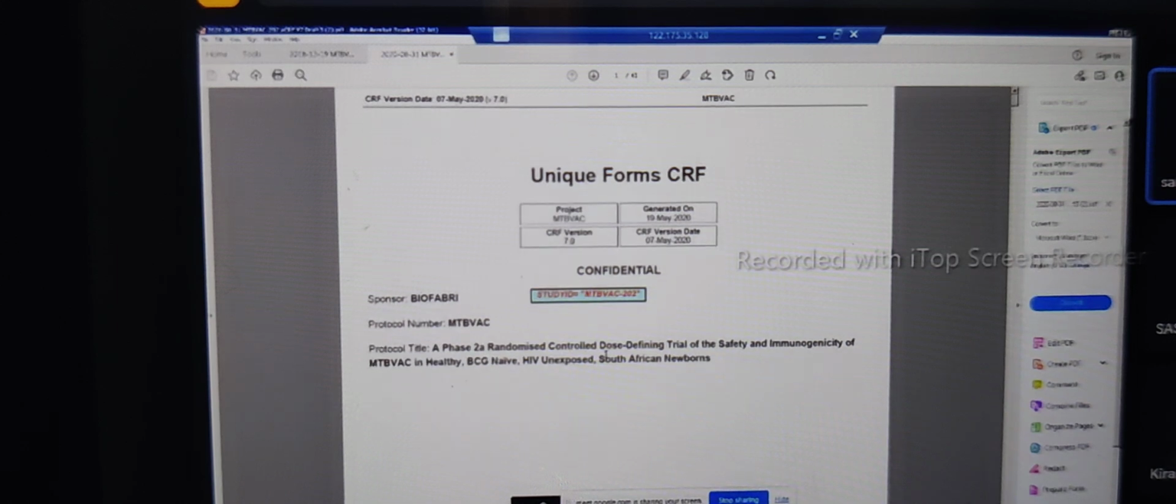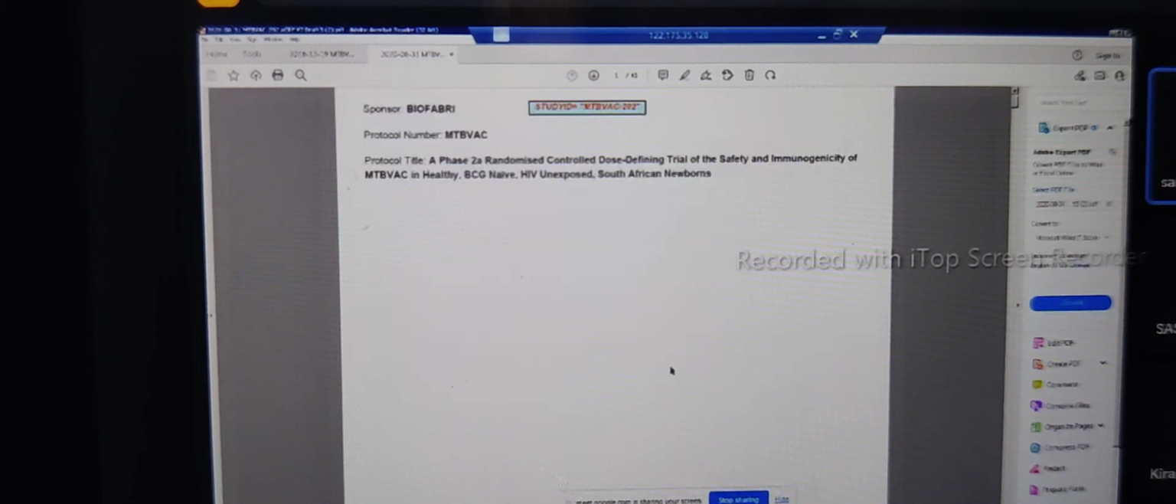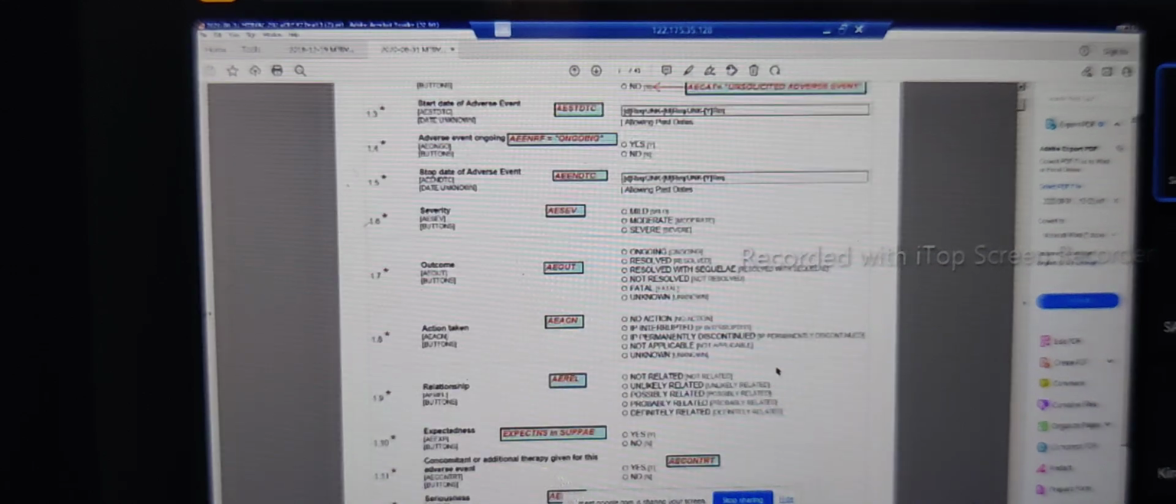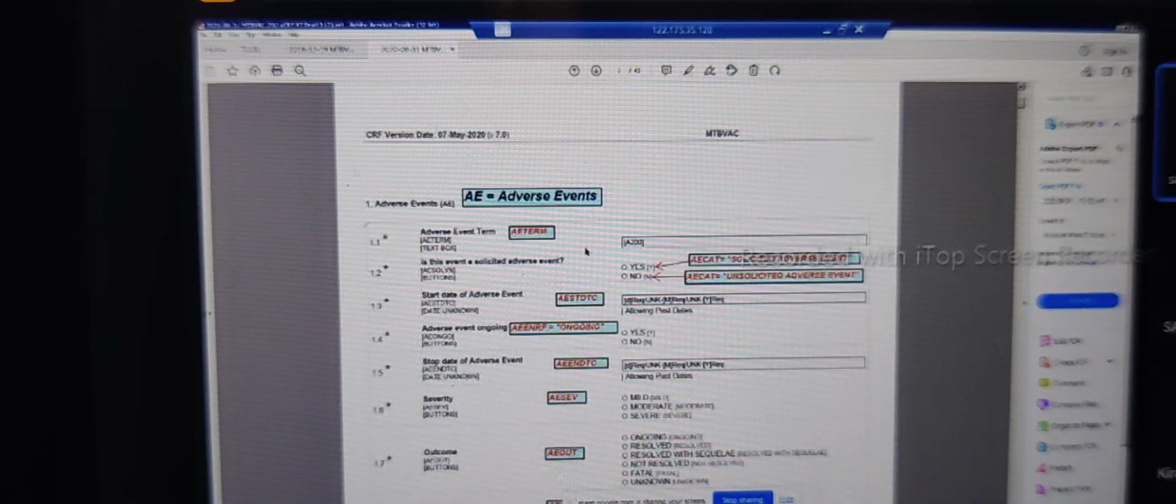What we will give you all is the blank CRF. For example, we'll remove all these annotations, so you will get the entire CRF like this. The main source CRF we will place in the source folder, the main folder. If you have any doubts, you can refer to it.